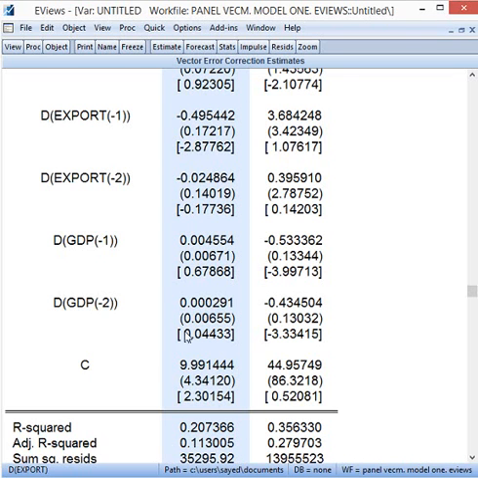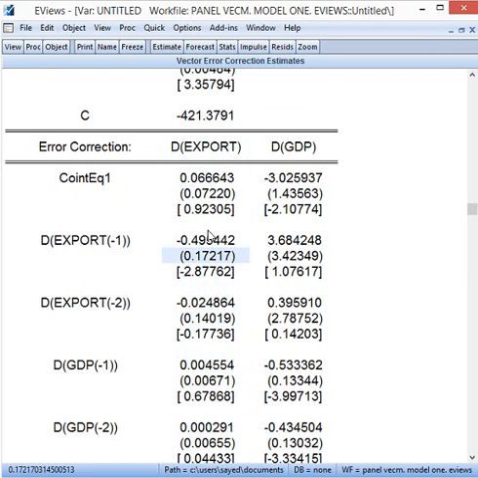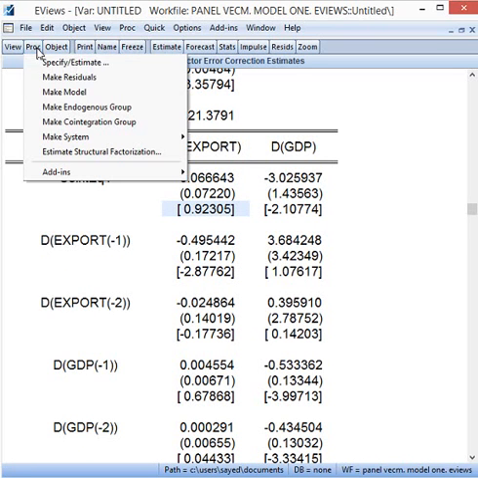Okay, but here in this model, you can see there is no p-value. Coefficient, standard error, and t statistics, but there is no corresponding p-value, probability value. So we have to know the p-value actually. Okay, so the question is how to get the p-value, how to see the p-value. So I have to go to Proc, Make System, then Order by Variable, right? I do this one, select.